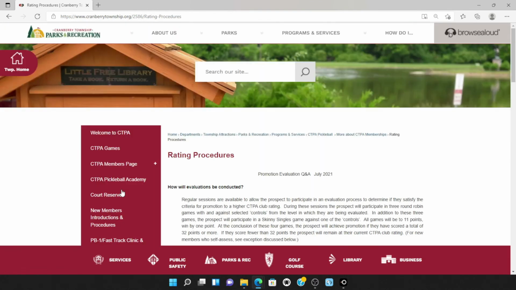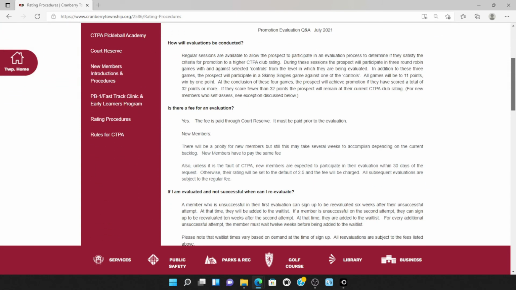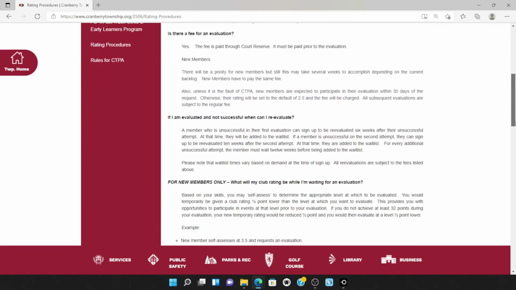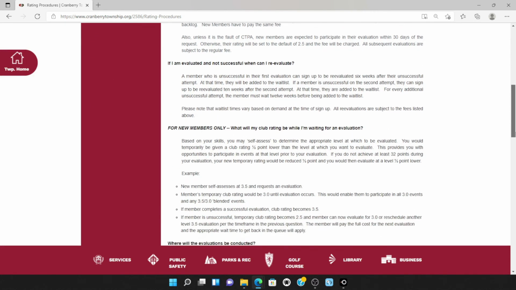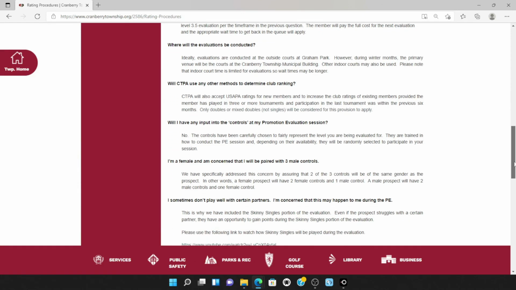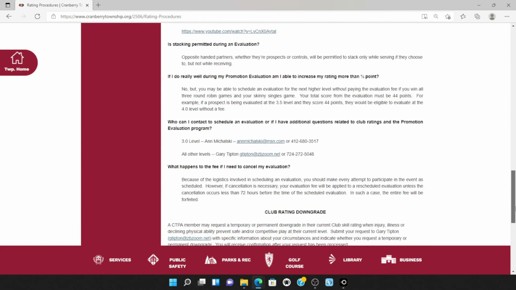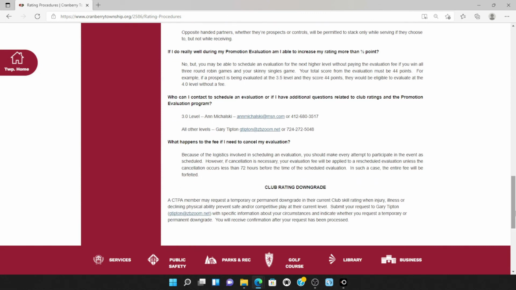So with that, I will go into the rating procedures. That's often a topic of discussion for CTPA members, especially new members coming in. And it talks about the evaluation process. Anything that you really need to know about ratings can be answered here on this portion of the website. If you feel like you need to be rated at a higher level, there are 2 contacts here to get in touch with.